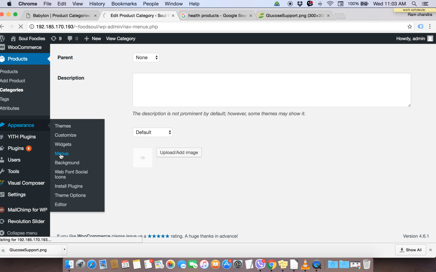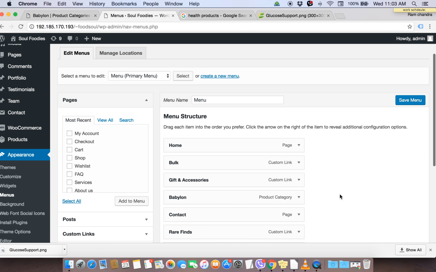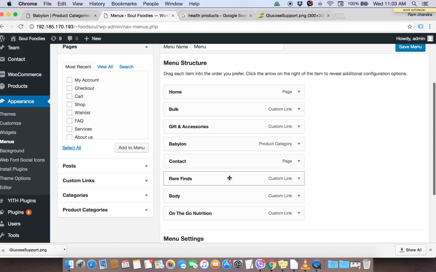I'm going to click on menu, and it will open up a window with all the menus that are actually there on the menu bar. If you look closely, these are the things that are already there. Now I want to add the one that I created.